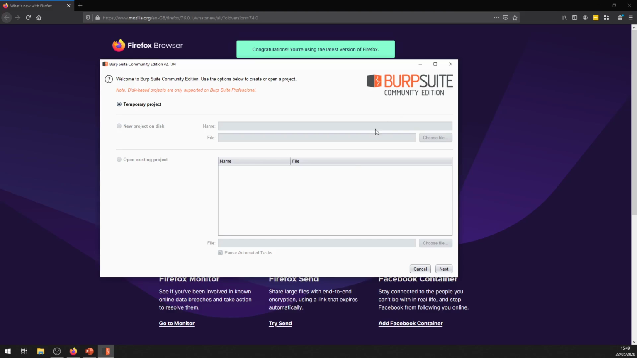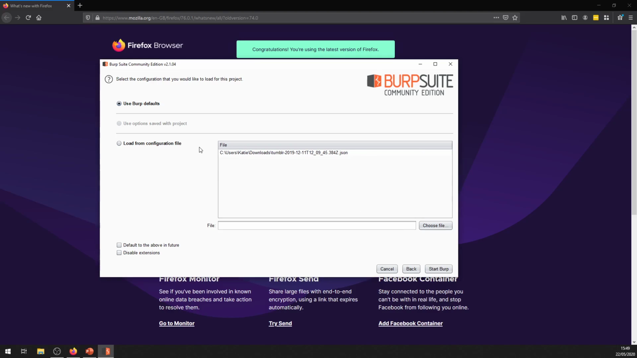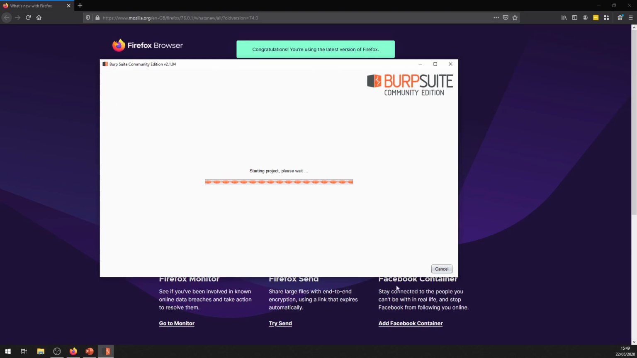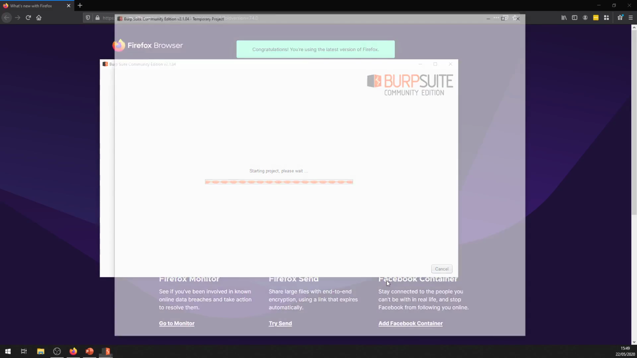So the first thing we're going to do is create a temporary project. Now, if you have the Premium Edition, you'll be able to create new projects or open existing projects. You can really just start with a temporary project. Again, we can load from configuration files. If you use HackerOne, you'll see that you can download a configuration file for each target you work on. We're just going to use the defaults. So we go Start Burp, and Burp will then start.